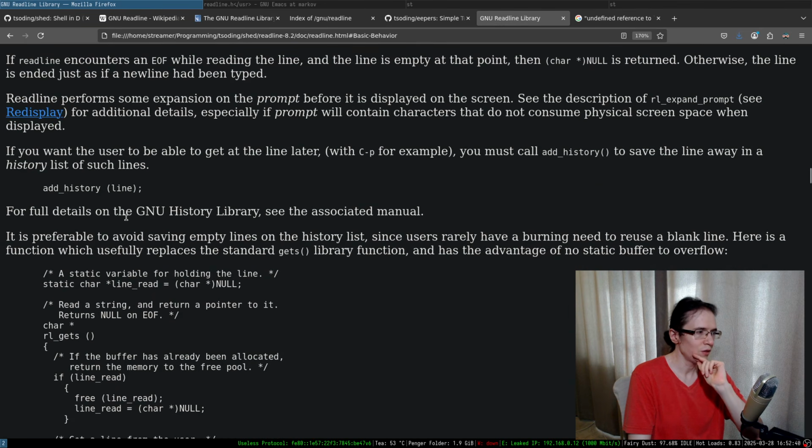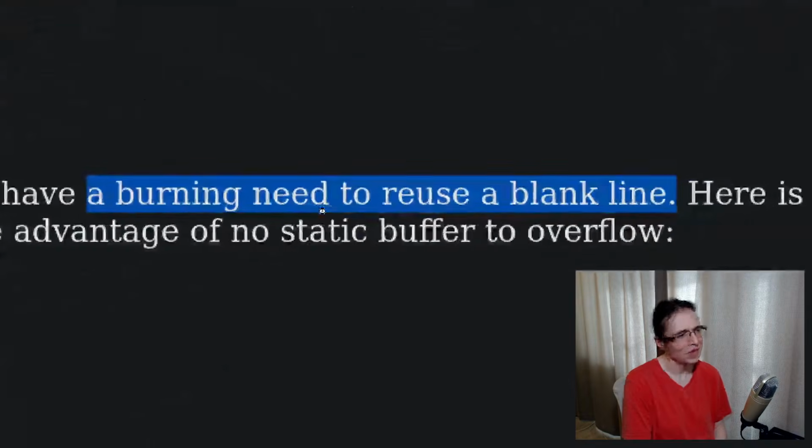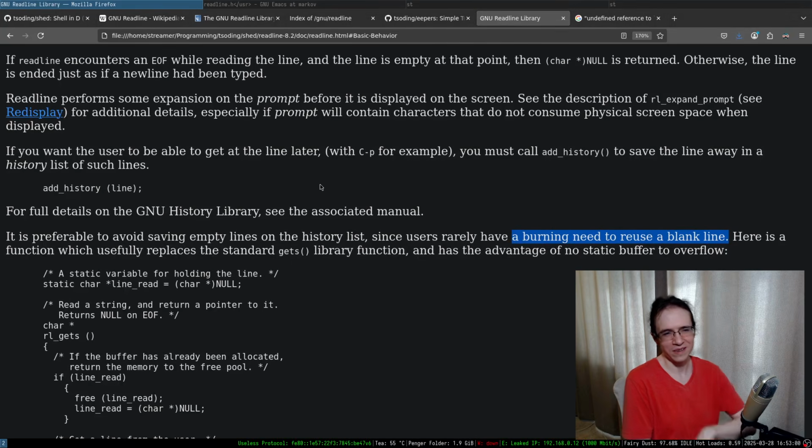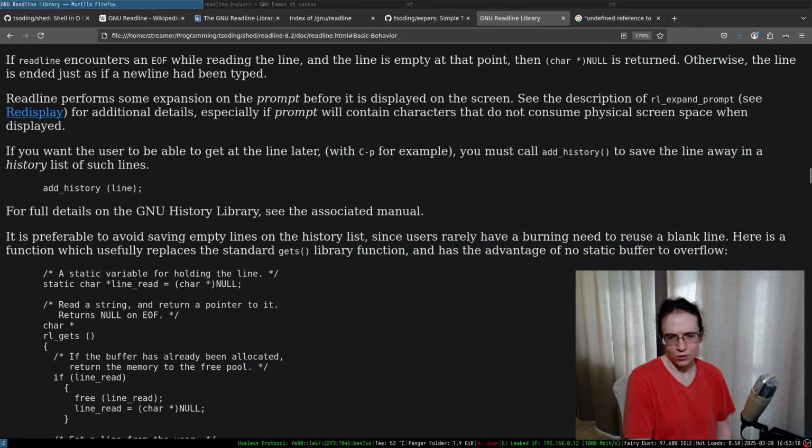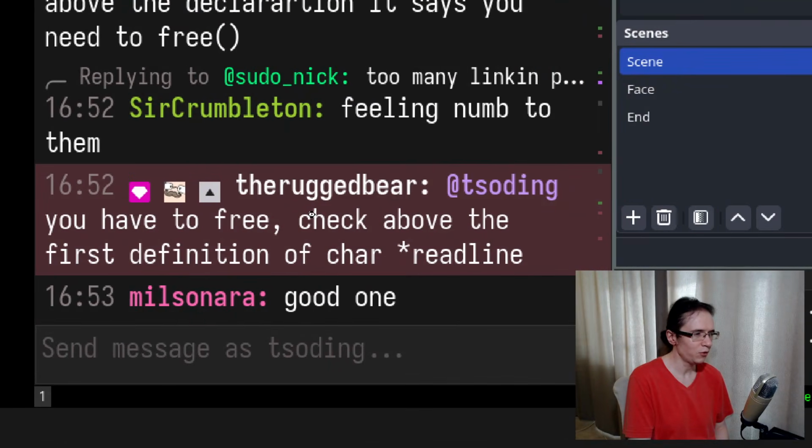For full details on the GNU history library, see the associated manual. It is preferable to avoid saving empty lines in a history list, since users rarely have a burning need to reuse a blank line. A burning need to reuse a blank line. I really appreciate the humor. Here's a function which usefully replaces the standard gets library function and has the advantage of no static buffer overflow.